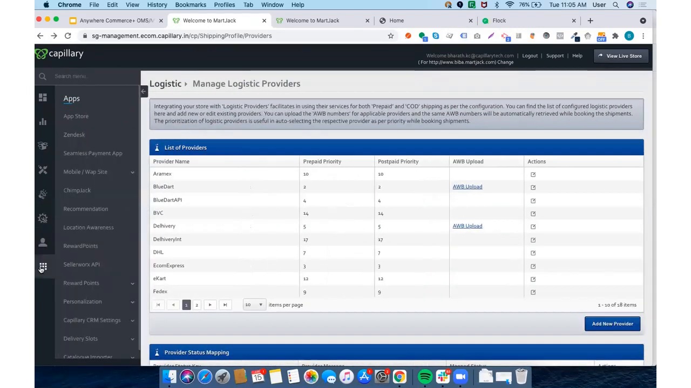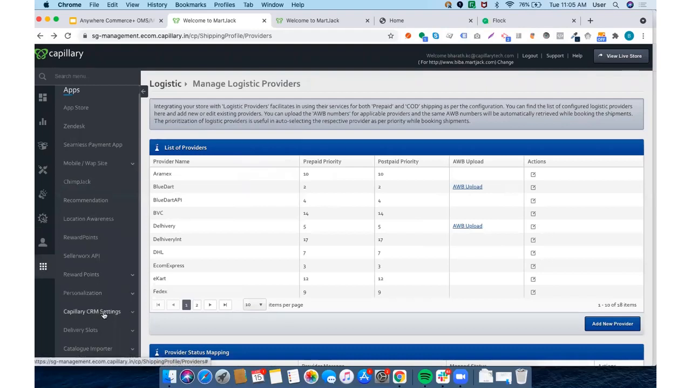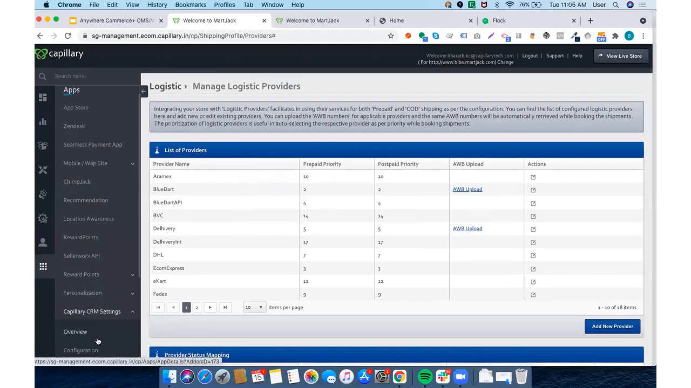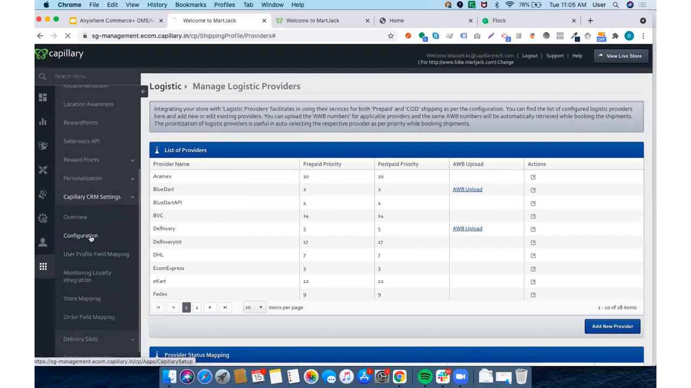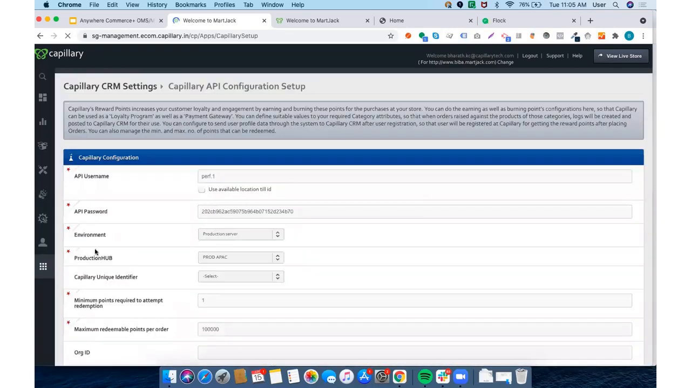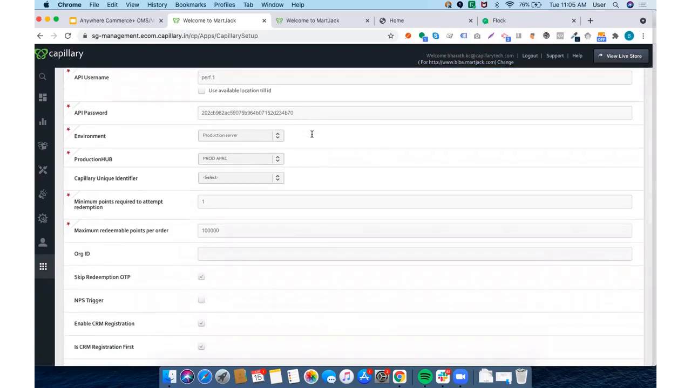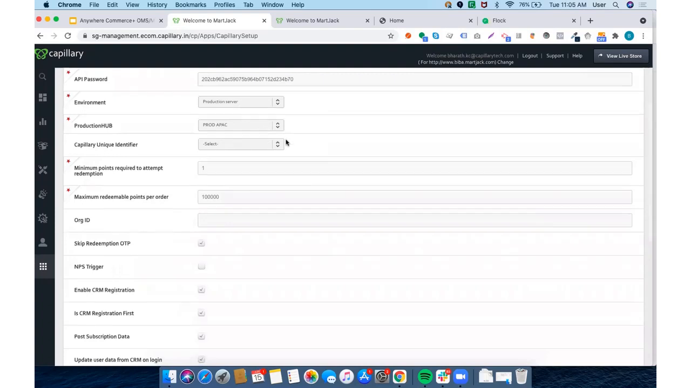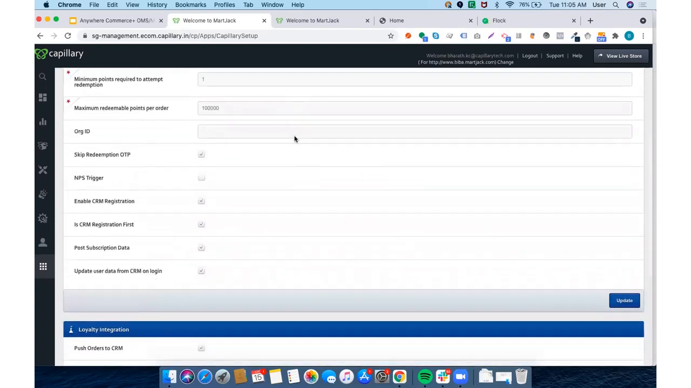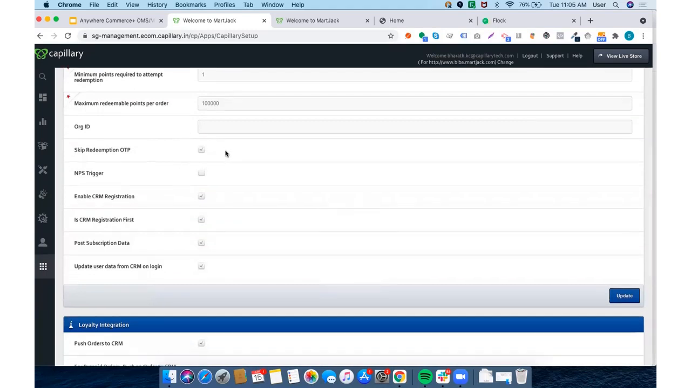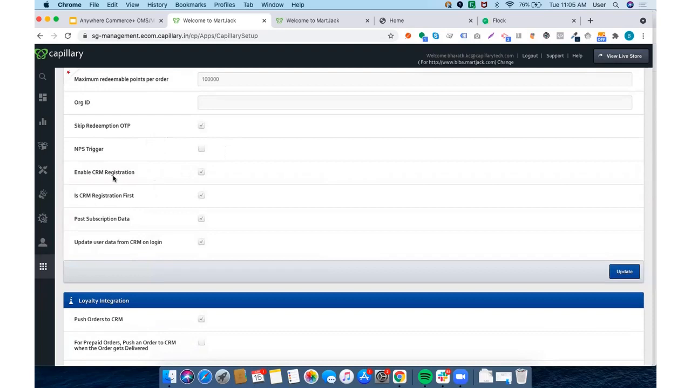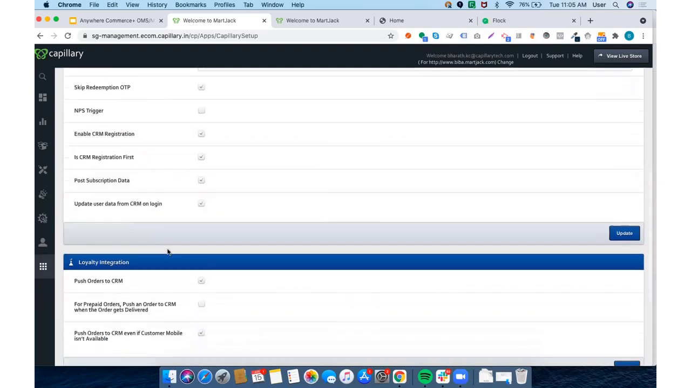Then I'll also show you how the CRM configurations are done. CRM configurations are part of the app here. So here, this is the till ID that you get from the CRM team, and the password in the MD5 form, and then the other basic information about the cluster and all those. And then these are some of the other configurations, which is basically to skip OTP, enable registration, and all those.